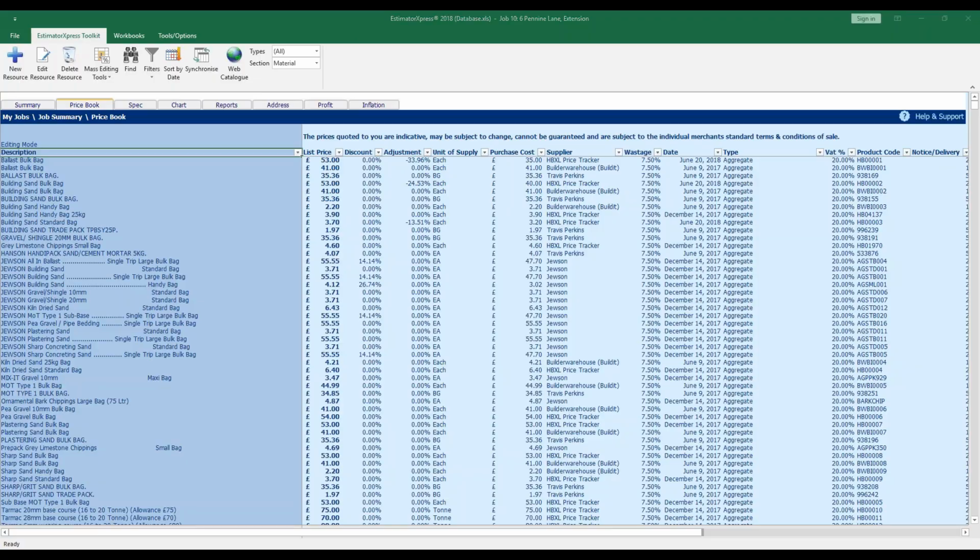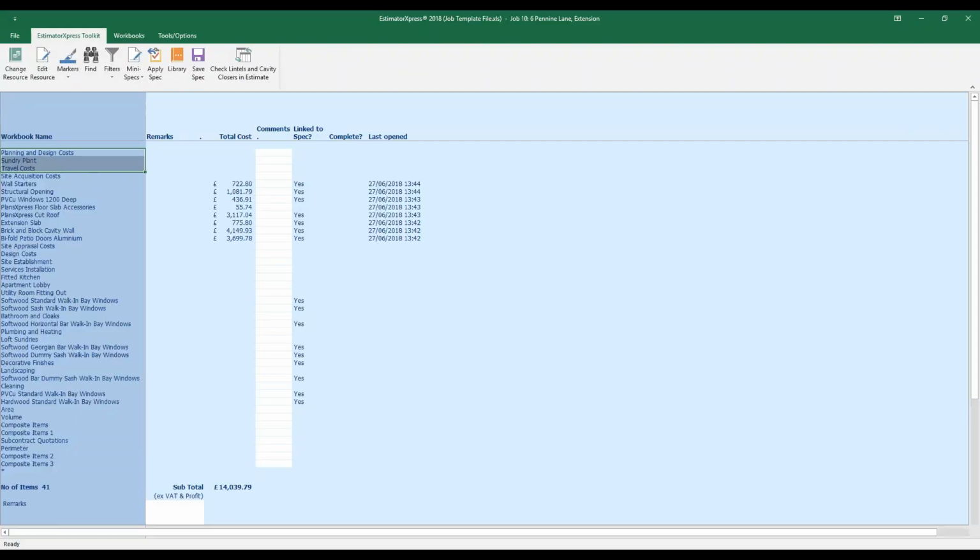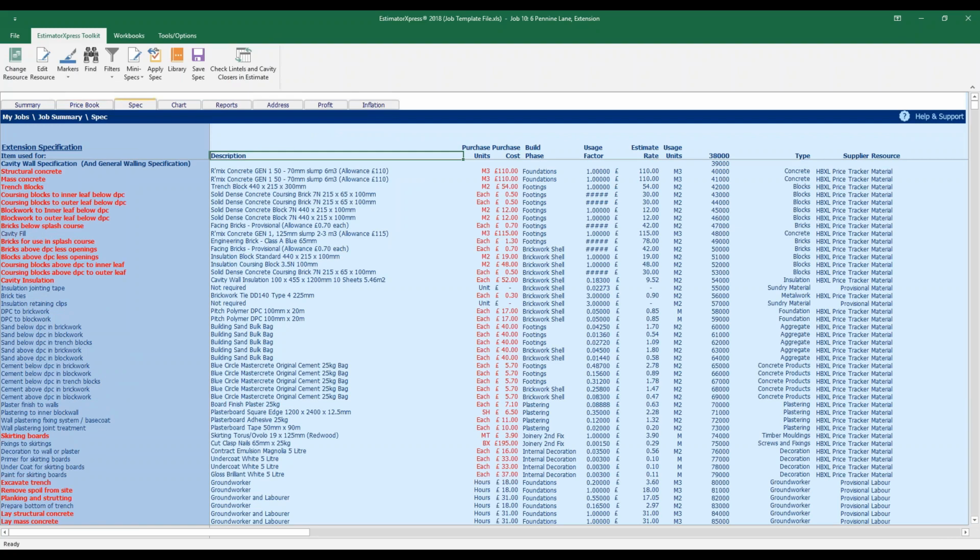Next, we've got the spec tab or the specification tab. Just like the price book, this is a copy of the specification that we chose in the estimate wizard. You can change items in this specification and they will only affect this estimate. This is the best way to make changes to materials for this particular estimate. If you want to make changes to the materials, you need to do that in the spec so that they are used in all of the relevant workbooks in the estimate.